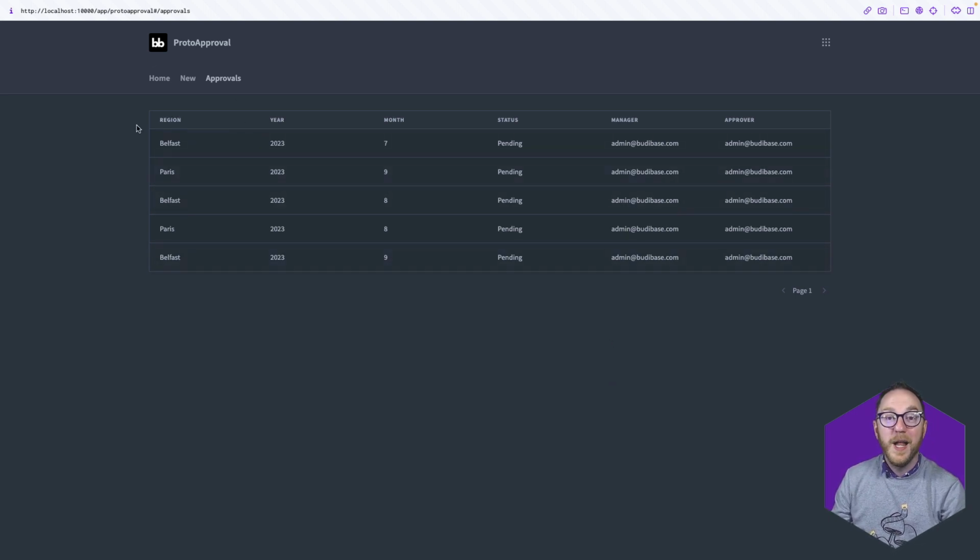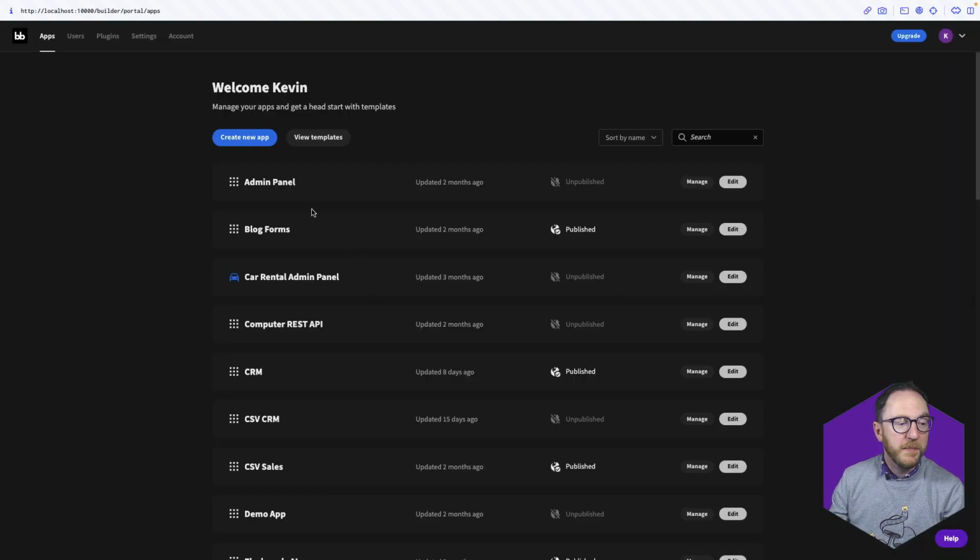There's a lot going on in this application, so we're going to split it into two parts. In this part, we'll look at just creating the approval flow, and in the next video, we'll look at creating that dashboard. Let's dive in. As always, we'll start in the Budibase portal.